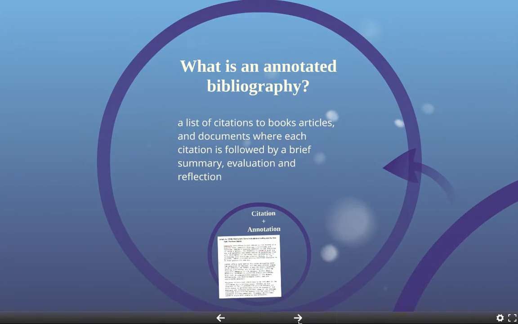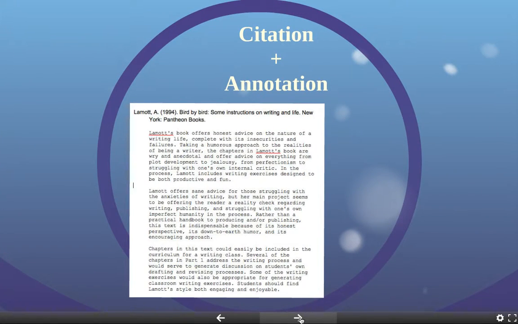So the first thing I want to discuss is just what is an annotated bibliography. It is a list of citations to books, articles, and documents where each citation is followed by a brief summary, evaluation, and reflection. So basically, an annotated bibliography is your normal APA citation followed by notes on the source.